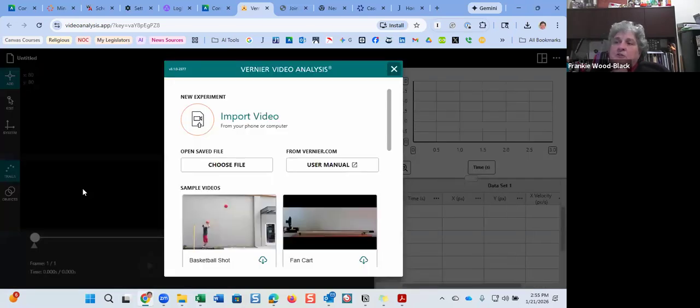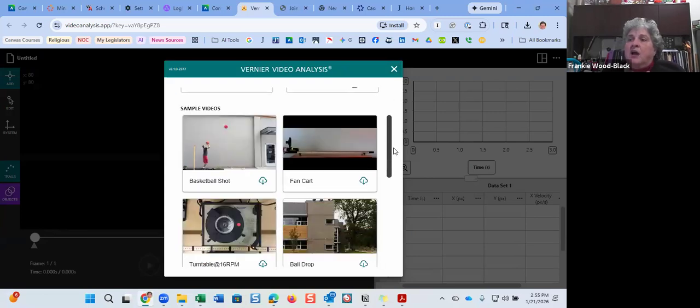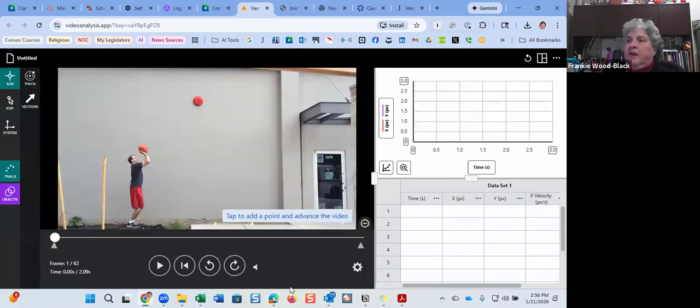So it's going to first pop up with import video. Depending on how your screen is, you may have this box hidden in your screen. You may have to kind of scroll down, but the video that we're going to play with is this basketball shot. So we're going to load that video. We're going to use it in here. So there we go. It's in here.